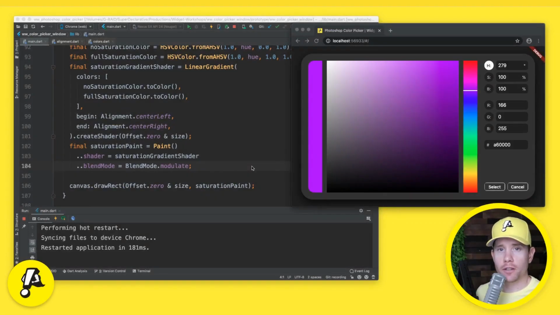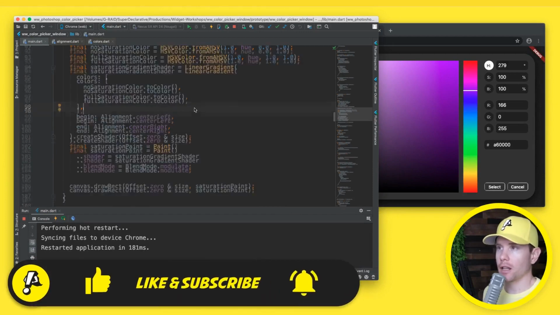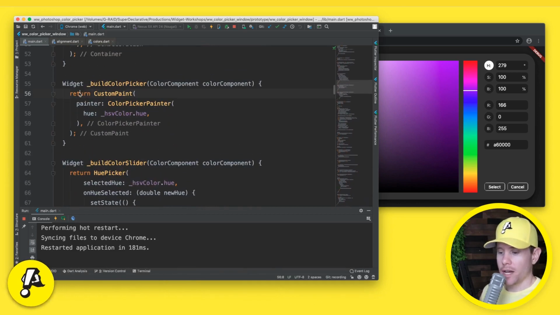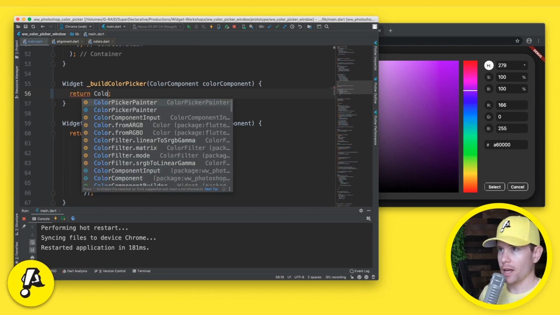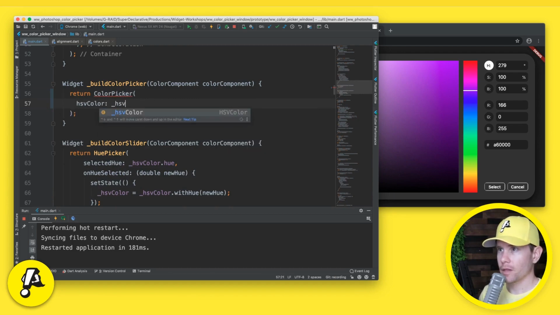Next, let's go extract a widget, and then we'll start adding some visuals, a visual selector, and the ability to actually select a specific color. Once again, we will take our custom paint here and we will place it in its own widget. We will call this widget a ColorPicker. And we will pass in the currently selected HSV color. We now need all the components. We need the hue, but we also need the saturation and the brightness because we need to map the 2 additional dimensions within our spectrum.